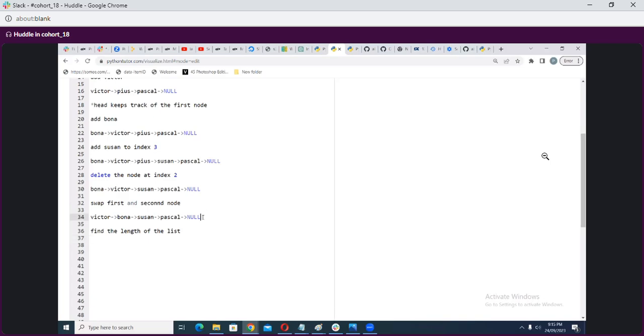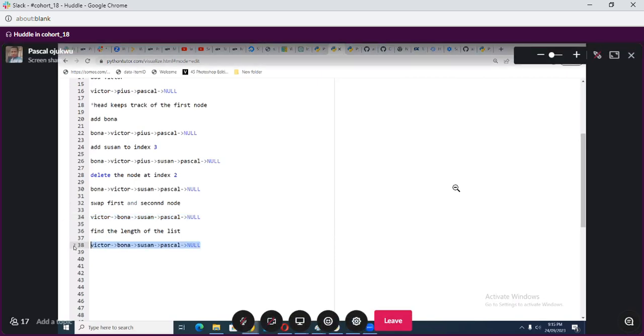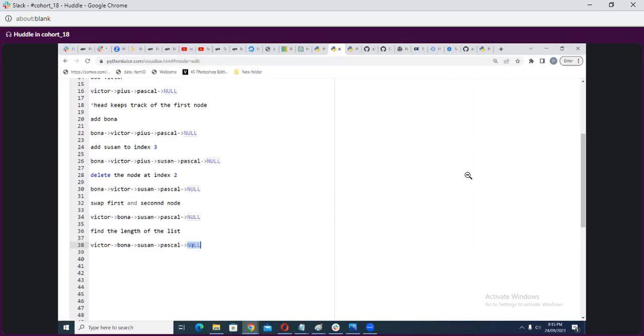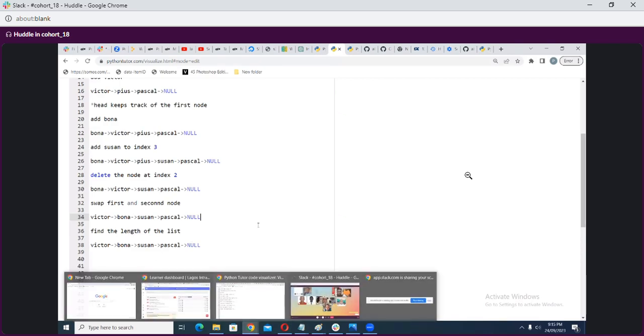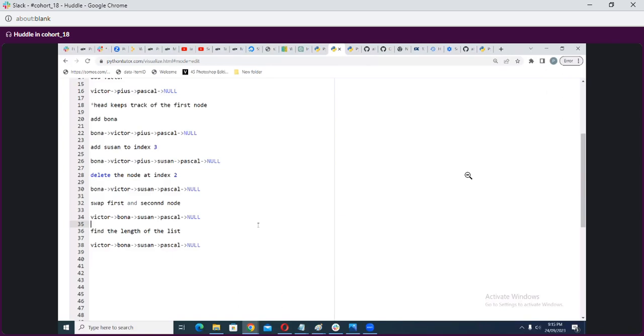So if I say find the length of this, who can tell me what's the length? Currently, we have this now in memory. So what's the length of this? You can't count that, this is not a node. How many? Find the length of the list. It's 4. Yeah, that's 4, right? Makes sense.